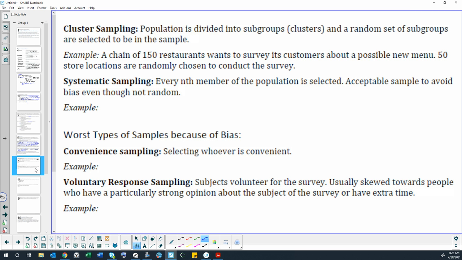So, a chain of 150 restaurants wants to survey its customers about a possible new menu. So instead of surveying all 150 restaurants, the clusters that are sampled are 50 of the 150 restaurants that give out the survey to their customers. See how each store represents a cluster that's being sampled, right?